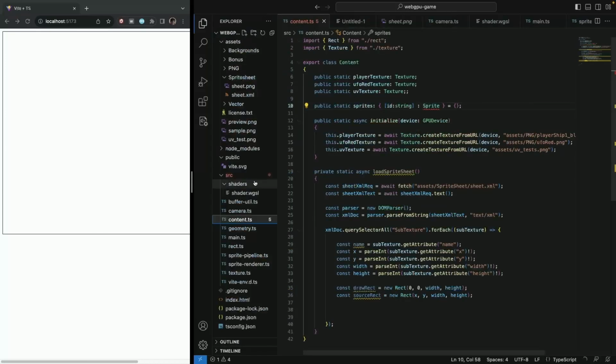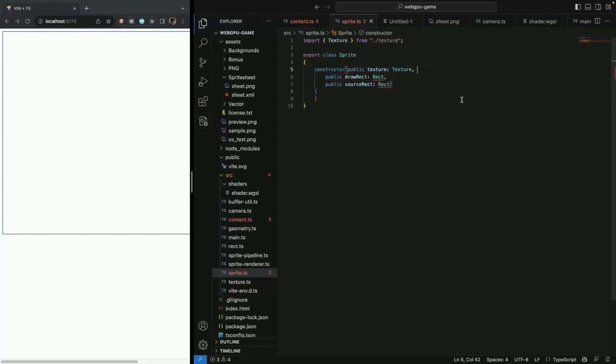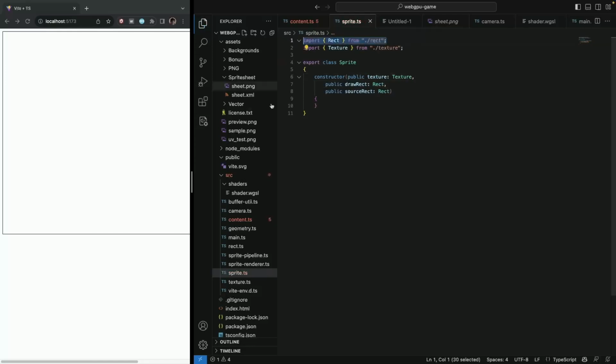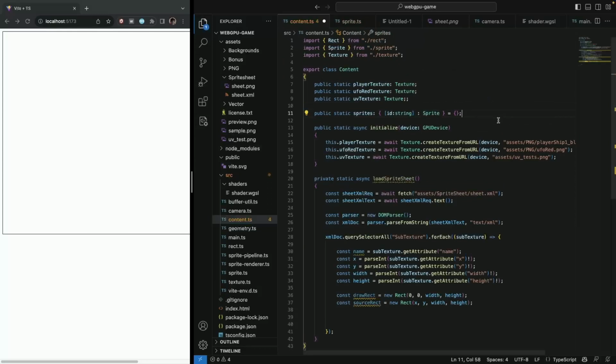All right, I don't have sprite yet, so let's just create it, sprite ts, and sprite is just going to hold that information. It's basically going to hold just some small info. So it's going to have constructor, public texture. It's going to reference the texture. Then it's going to have drawRect and sourceRect. And let's just resolve this. So we need to import the rect. In our content, now we need to import the sprite.